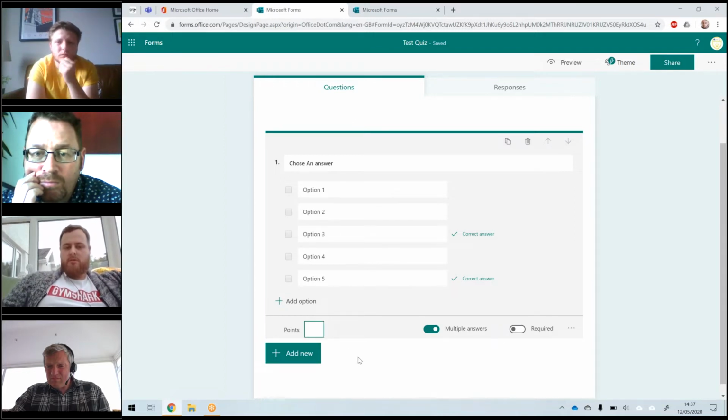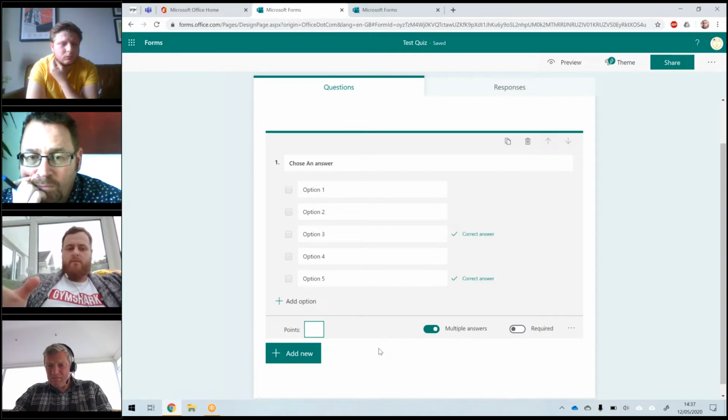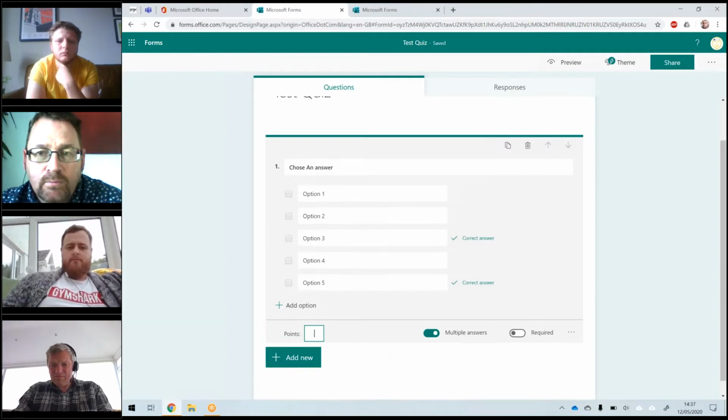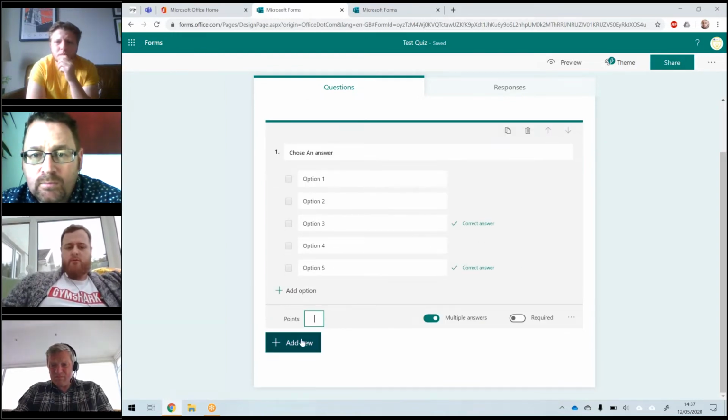You can choose how many points each question is worth, and what this will do is at the end of the quiz, it will mark it for the pupil and tell them how well they've done, and give them their sort of score out of the total.